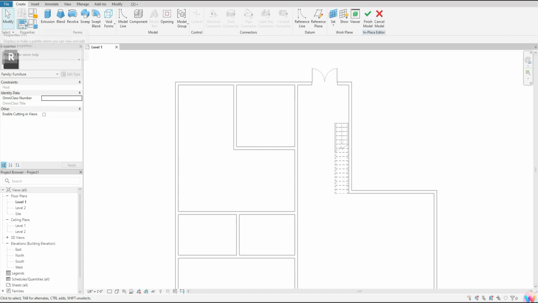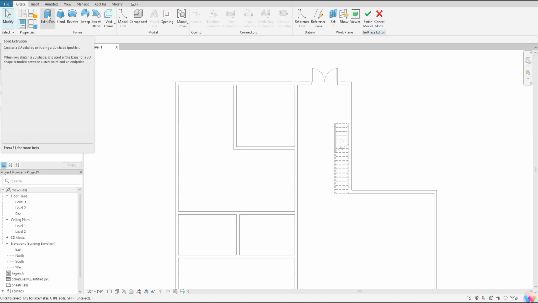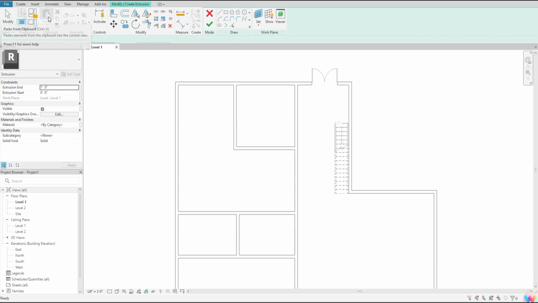Now, once you come into your model in place, it will give you six different options to choose from when you are selecting how you want to create your model in place. For this tutorial, we are actually going to work with the extrusion. So I'm going to click once on that option. Once I click once on that option, my menu will change again.